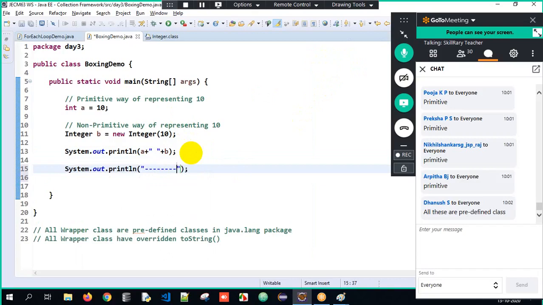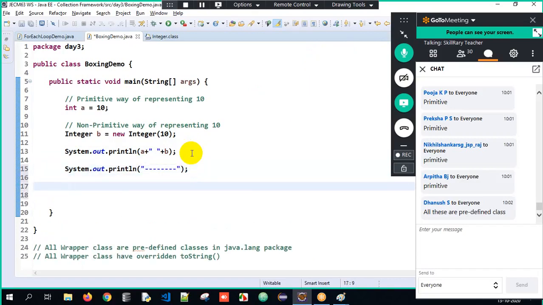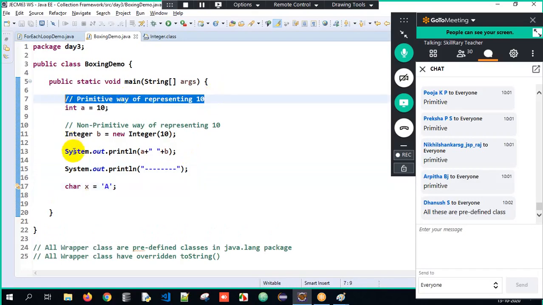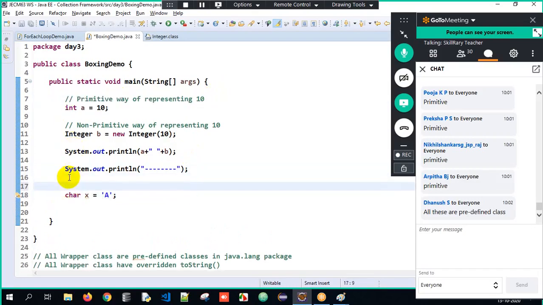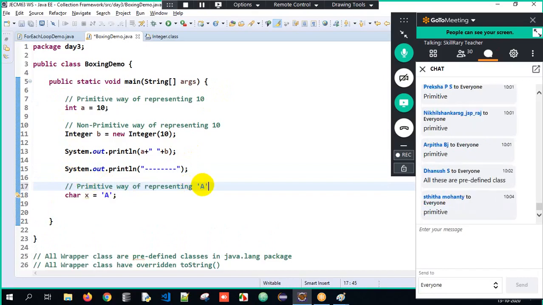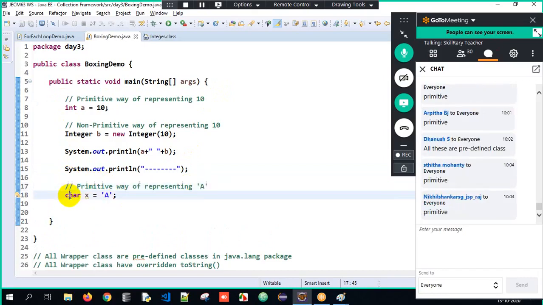Similarly, see over here, I will write char x equals to 'a' here. So is this primitive or non-primitive, guys? It's a primitive variable, primitive declaration or non-primitive declaration? It's the primitive way of representing a here. Why? Because I made use of char, which is a keyword. So it's a primitive way of representing a.